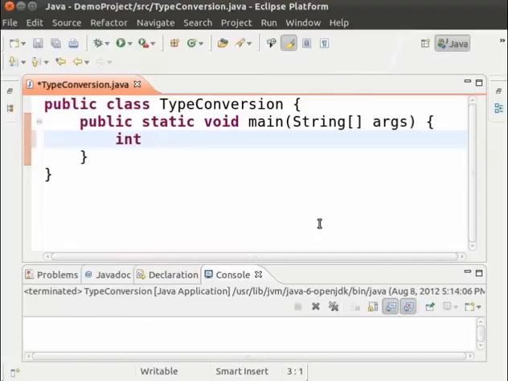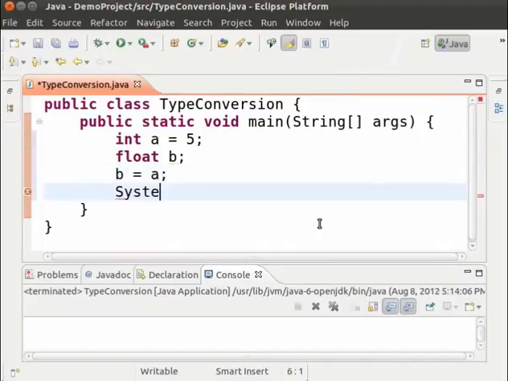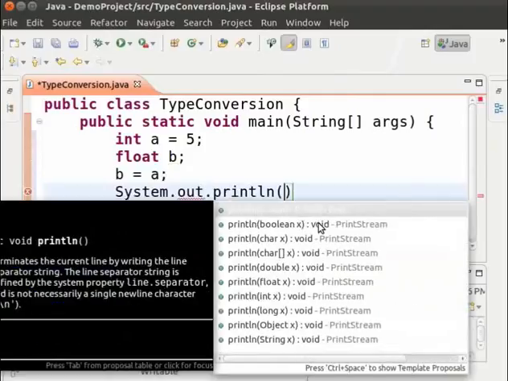Int a equal to 5, float b equal to a. I have created two variables, a which is an integer and b which is a float. I am storing the integer value in a float variable. Let us see what the float variable now contains. System dot out dot println b.